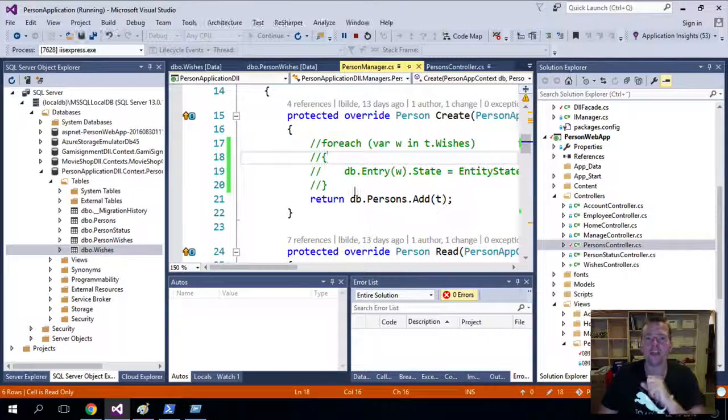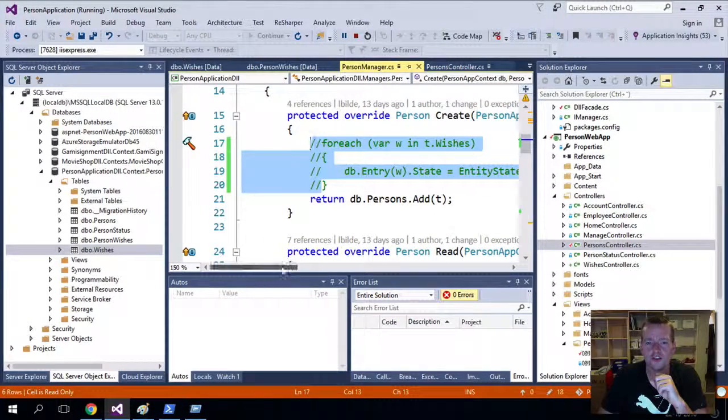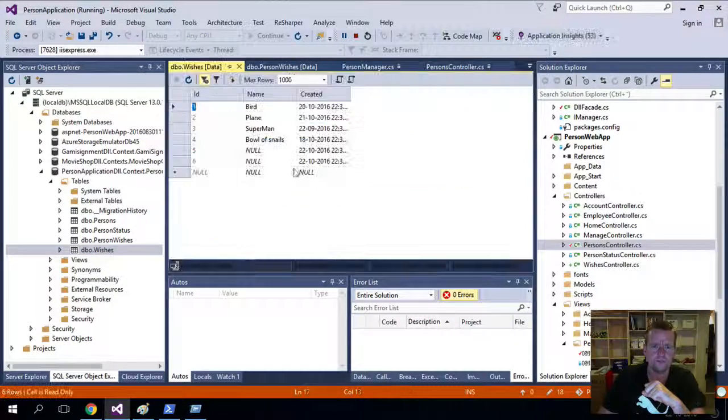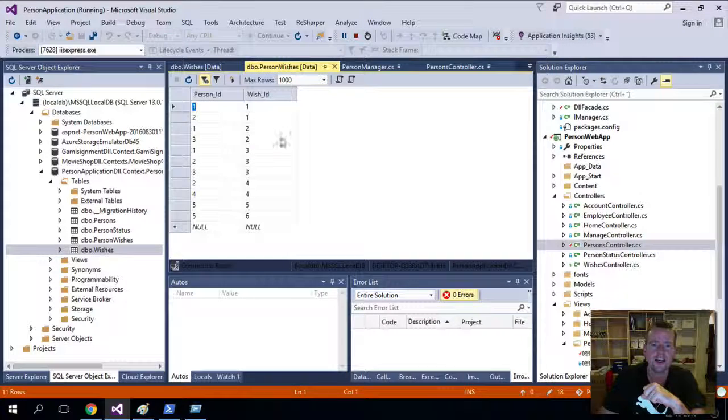And that's why you have to tell it, these two wishes that you want to add to the person have to be explained explicitly inside the Entity Framework. The state of those two wishes is unchanged. Then the Entity Framework will say, well, if they're unchanged, I'll just look at the ID. I won't look at the entire object, I'll just look at the ID in the database. And that's what it does here. It says, is the ID of the wish 3 and 4? Well, then those are the wishes I want to map to, instead of creating two new ones, right? I hope that makes sense.